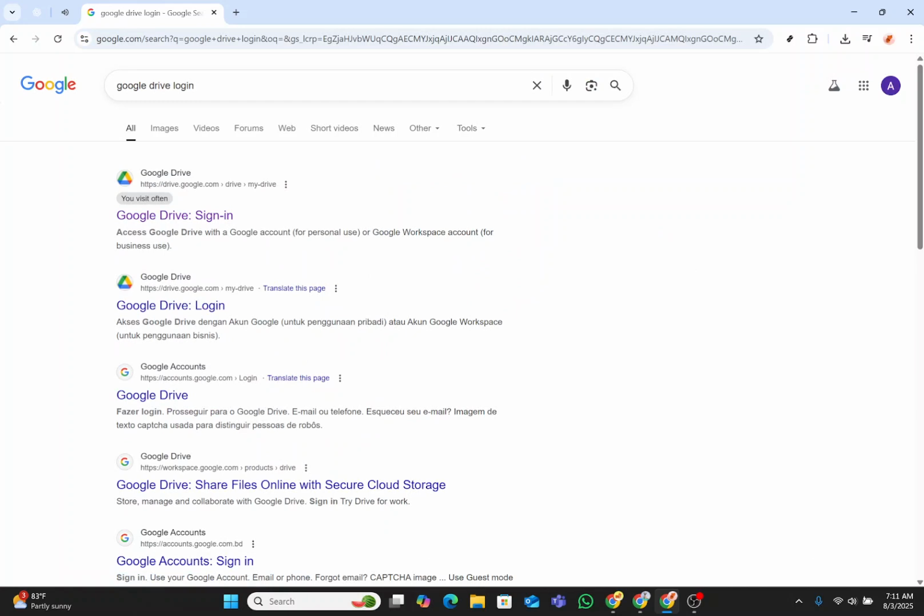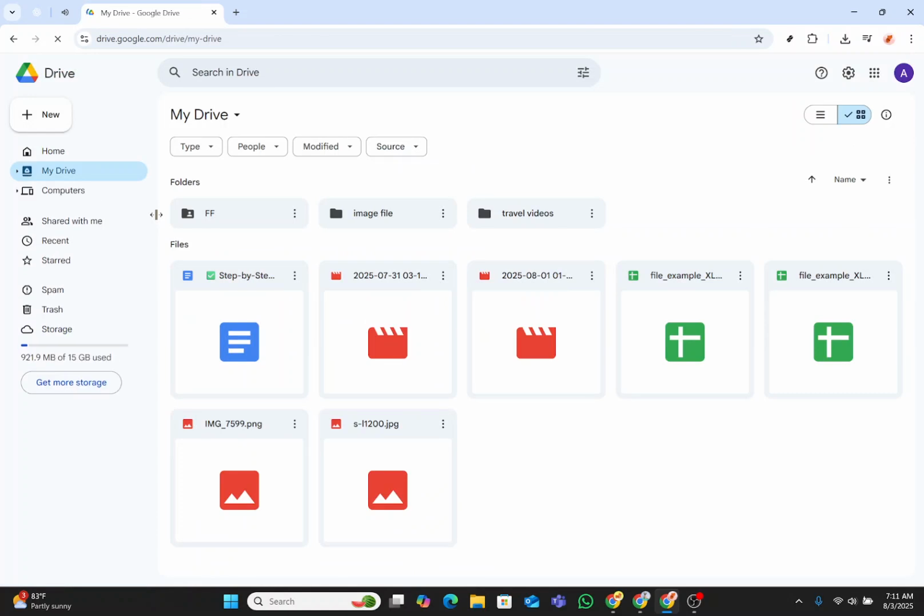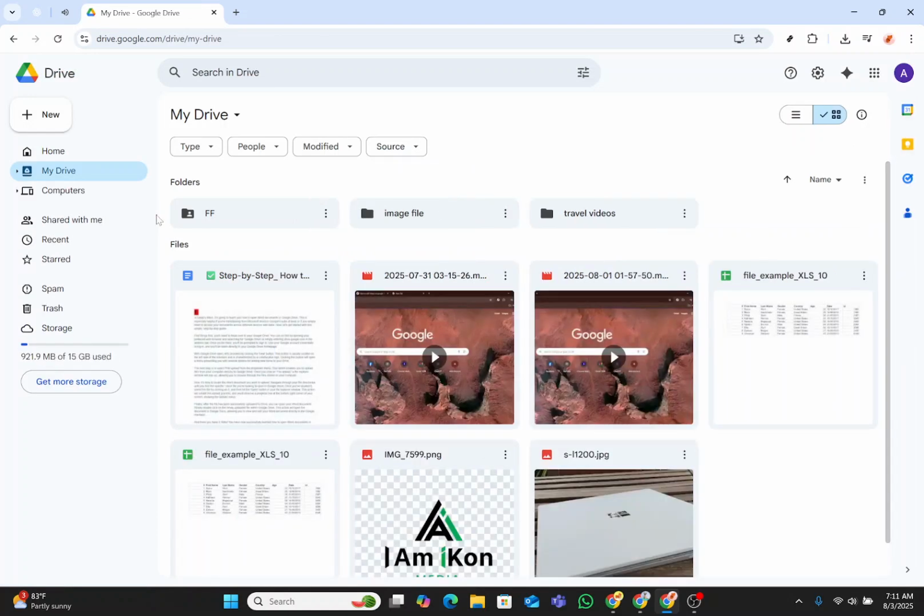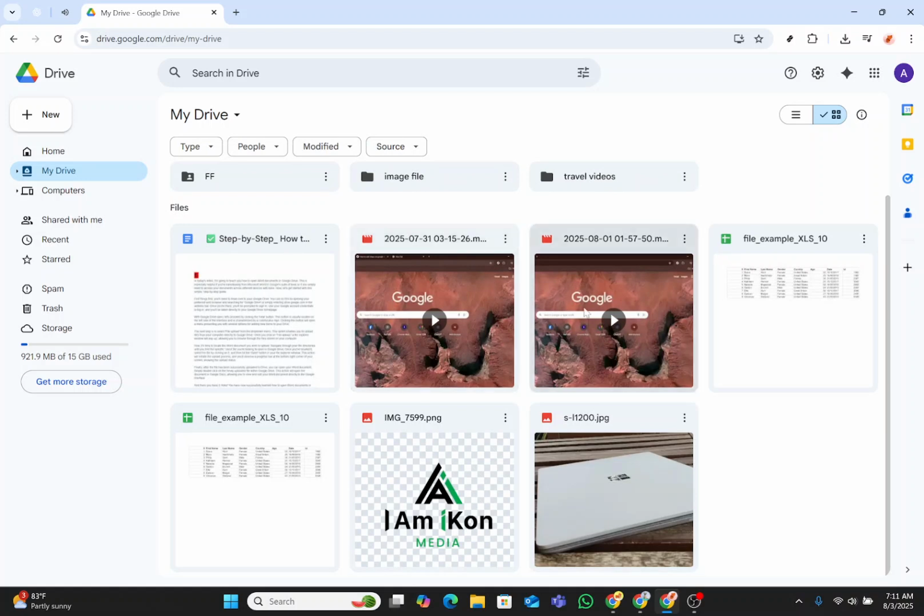First things first, let's get started by logging into Google Drive. Open your preferred web browser and type in Google Drive Sign In. Once you're there, go ahead and click on the link that will take you to the Google Drive Sign In page. If you aren't already logged into your Google account, which is linked to your Drive, you'll need to input your credentials here. Enter your email address and password, then click Next to proceed. Once logged in, you'll be directed to your Google Drive, where all of your files are stored in the cloud.